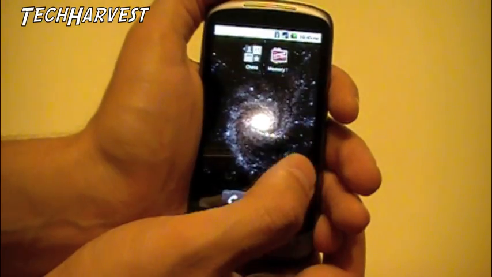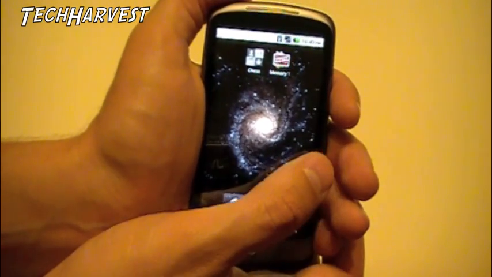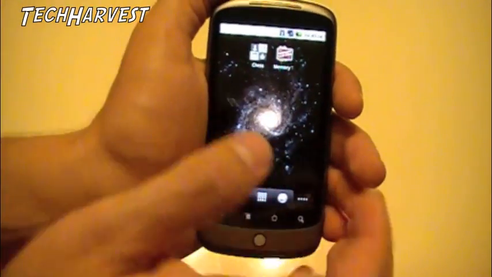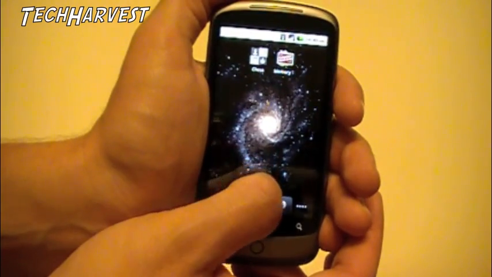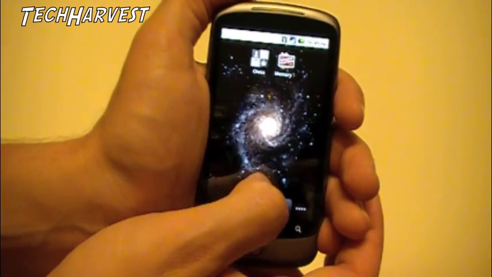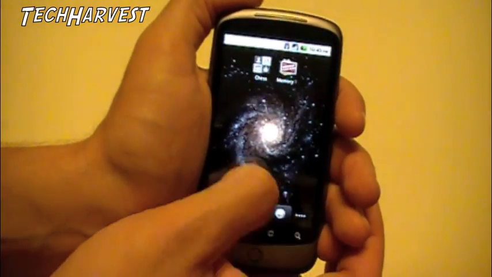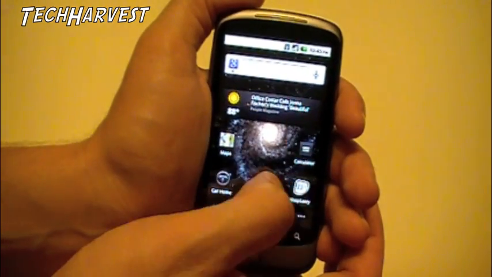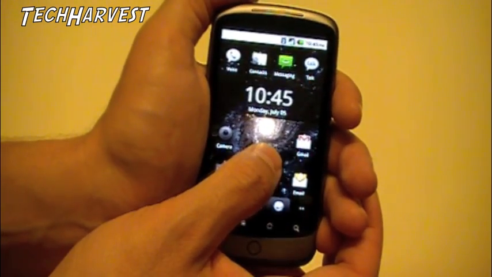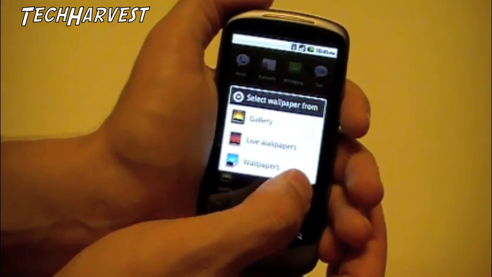And it actually moves when you swipe your finger. It kind of tilts to that side. You can actually move it up and down as well, if you can see that. It's interesting. That's what I'm using currently.